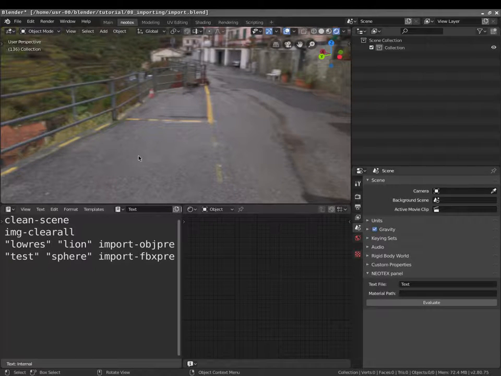Next up, let me show you the importing words we're going to be using. We have two of those. First one is import-obj pre. The second one is import-fbx pre. One imports the obj and lays a prefix on the mesh. The second one imports an fbx and lays a prefix on the mesh as well.